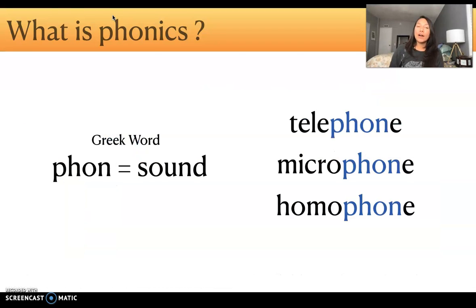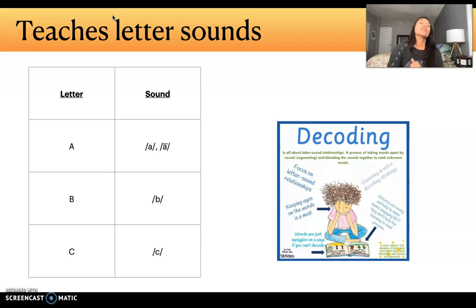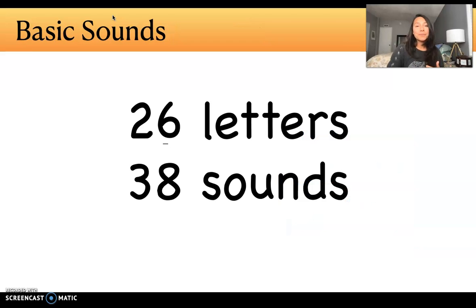What is phonics? The word phonics comes from the Greek word phone, meaning sound. It's how we get the word telephone, meaning faraway sound, microphone, small sound, and homophone, same sounds. So the words meet, meat, there, their. Phonics teaches students that each letter has a sound. A says a, and ah, and a. B says b, C says k, so on and so forth.